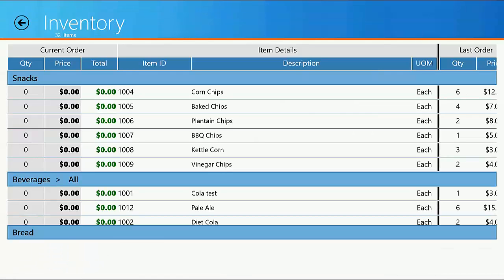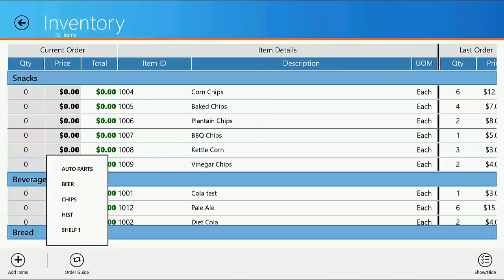Expose the app bar once again and you'll see the order guide icon. Tap on the icon and you'll see all the order guides available for this customer and address location. Let's start by selecting the HIST or Historical Order Guide.